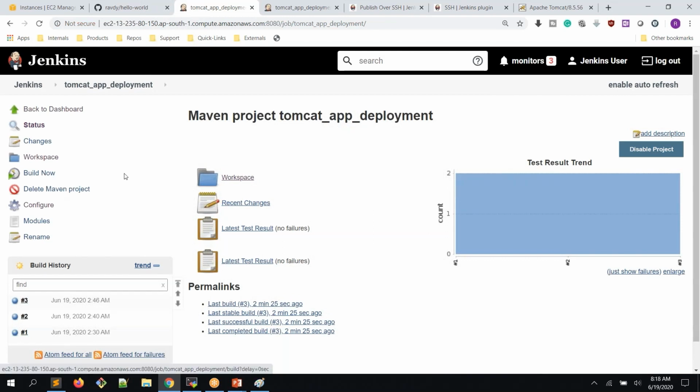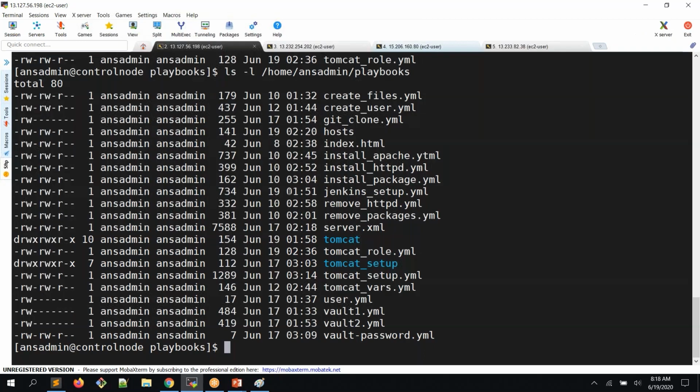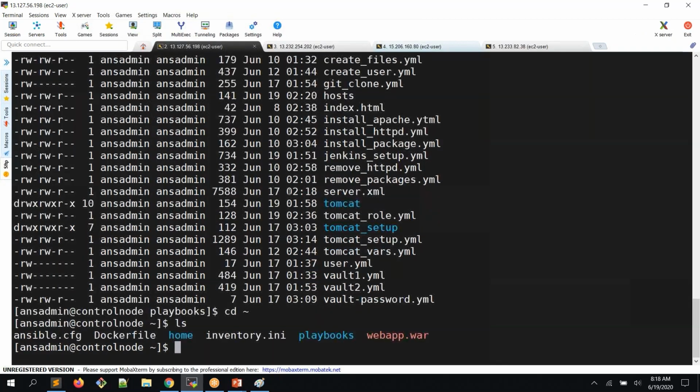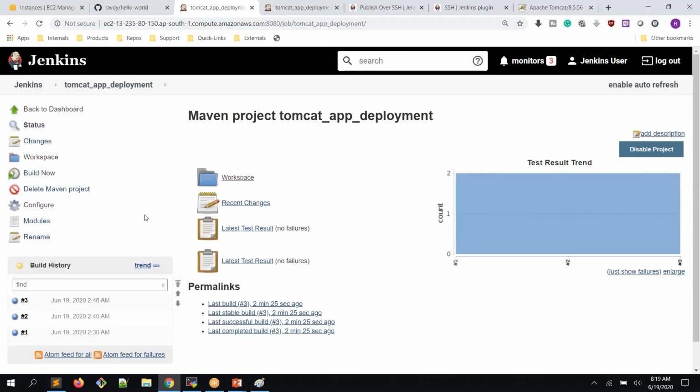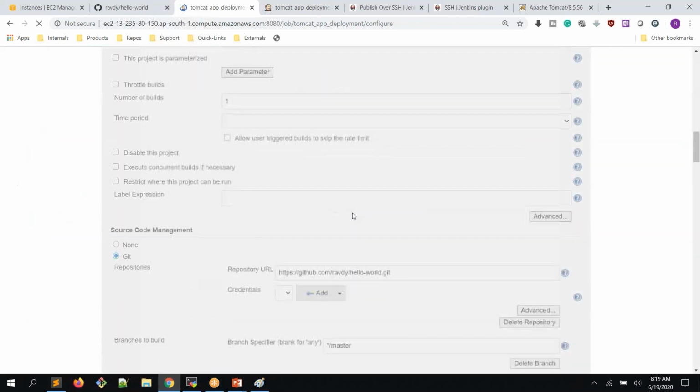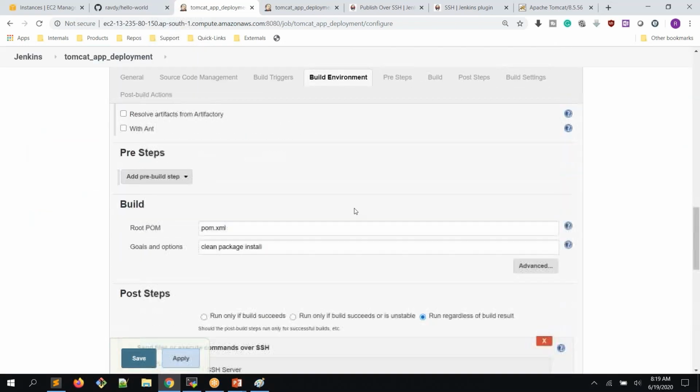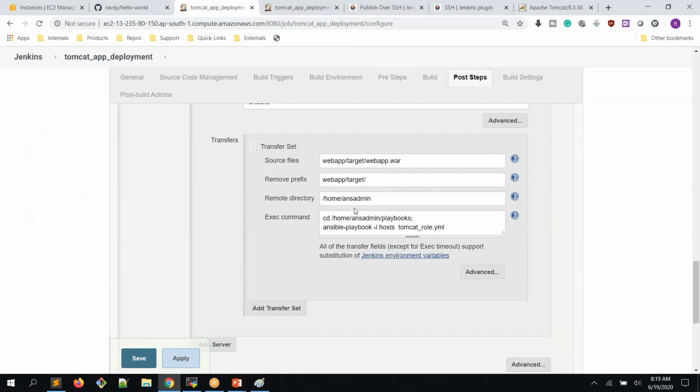Hold on. Let me check under my home directory. Yep, you can see it's created the webapp directory under the home directory. Why is it not creating under the exact path? There could be some reason.